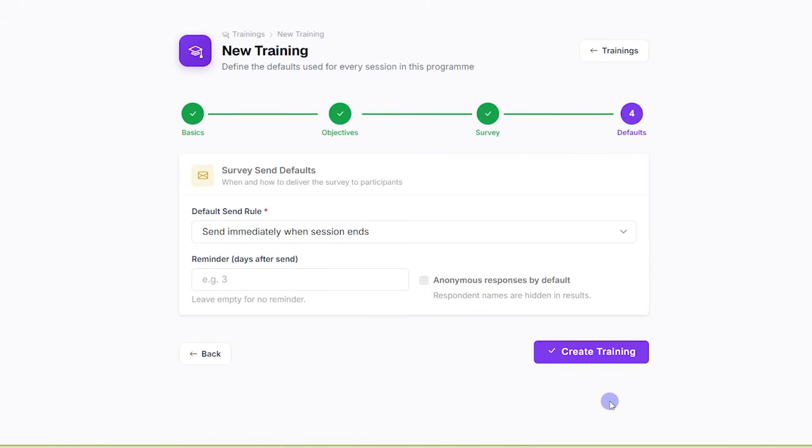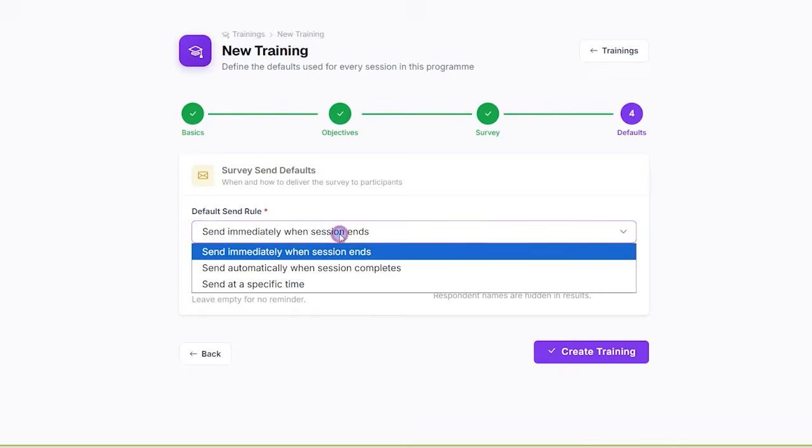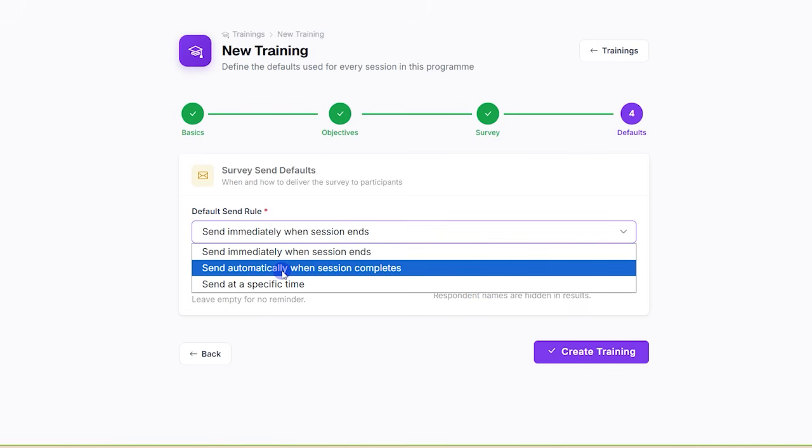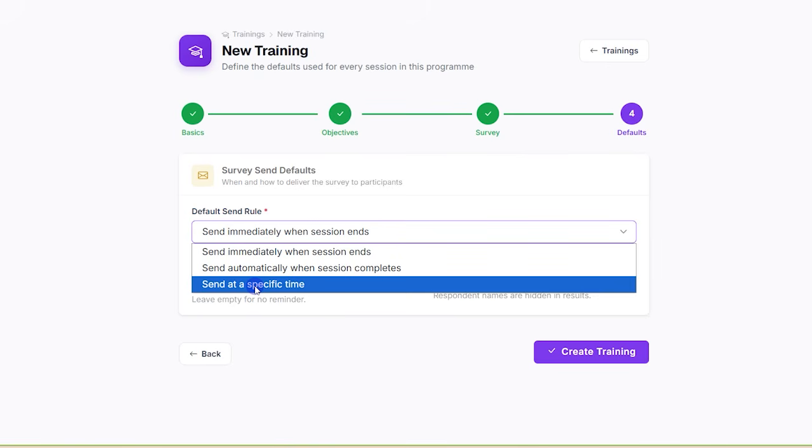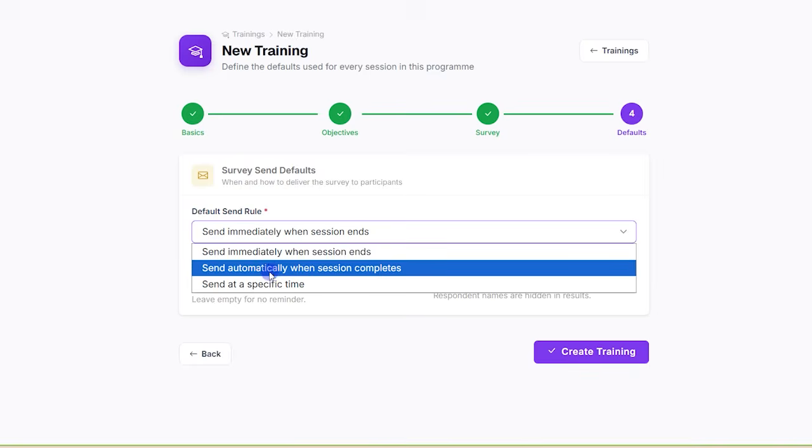Next, configure the default survey delivery settings. Choose when the feedback survey should be sent to participants. Depending on your workflow, you can send it immediately after the session ends, send it automatically when the session is marked as completed, or schedule it for a specific time. Selecting the appropriate delivery time helps participants provide feedback while the training experience is still fresh. These settings will be used as defaults for sessions created under the training, reducing the amount of manual work required after every session.